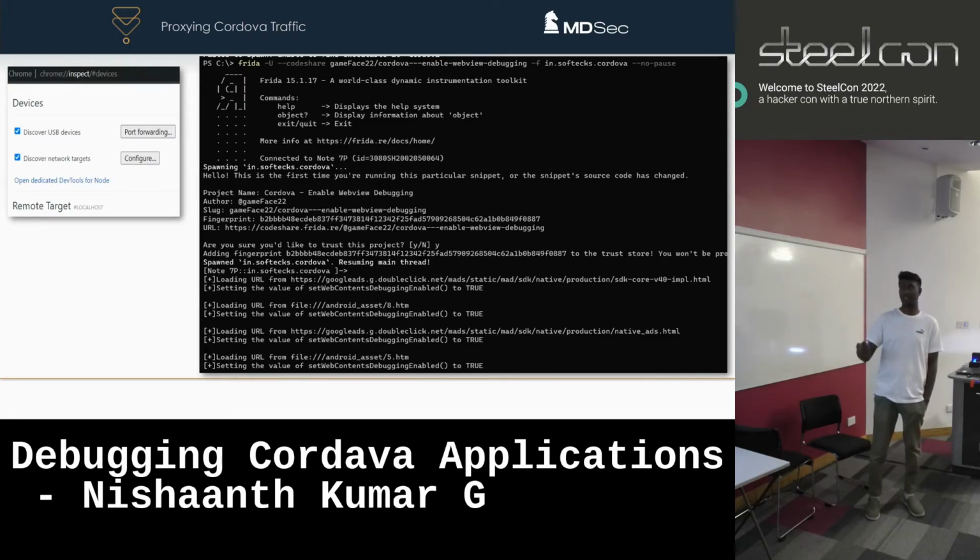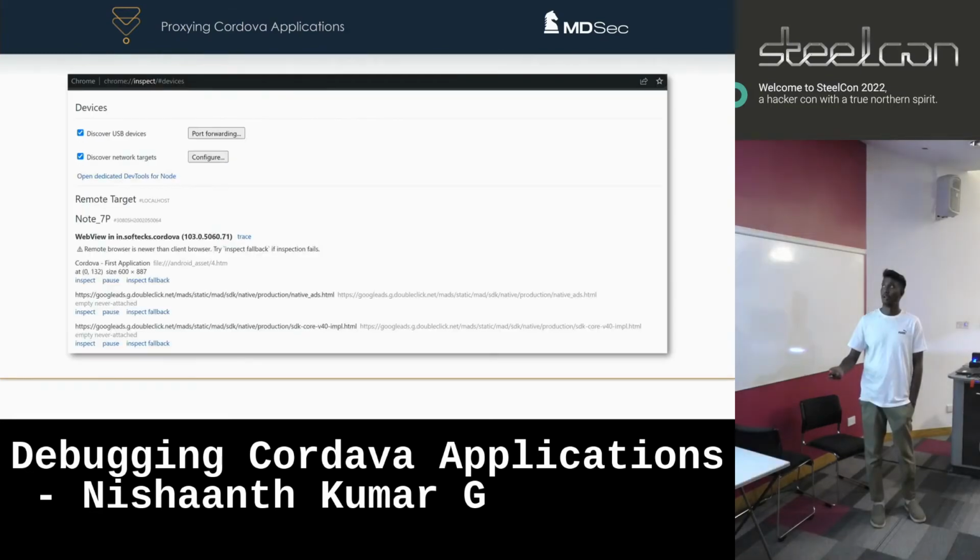On the left is a production application where we cannot see any WebView endpoints, and after running the script, we can see that setWebContentsDebuggingEnabled is set to true. Every time WebView is getting called, this will override it to true. And now we can see multiple WebView instances.